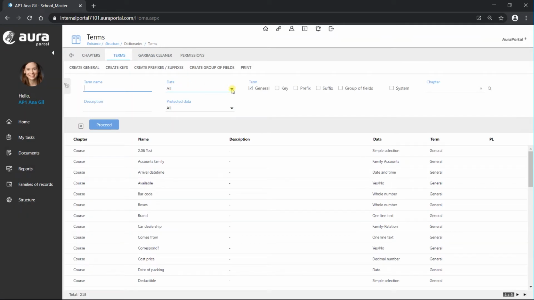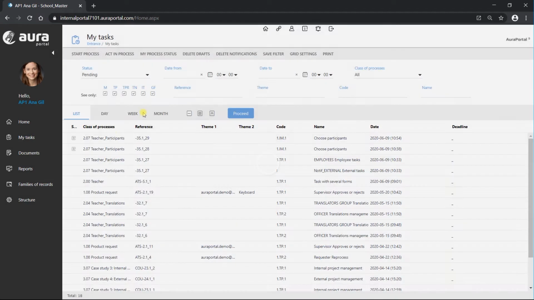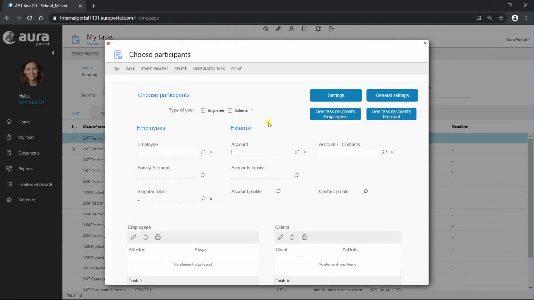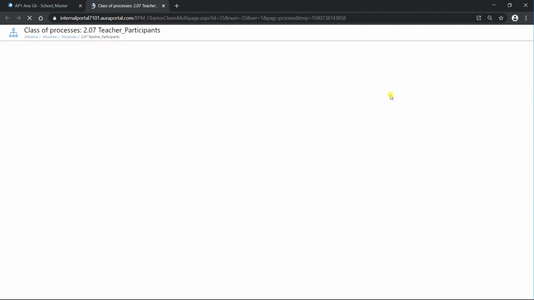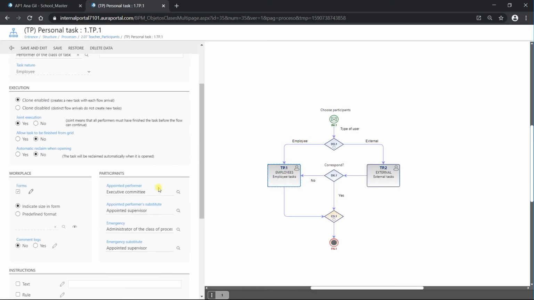If we go here and we select dictionary, we can see the ones that we have just created, plus the ones I had already used in the teacher participant process. Let's go to the process. And before anything, let's go to general settings, so we can configure the task, so we can select the role or the profile in execution.